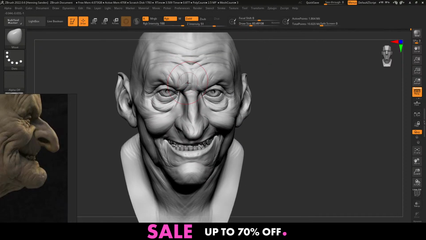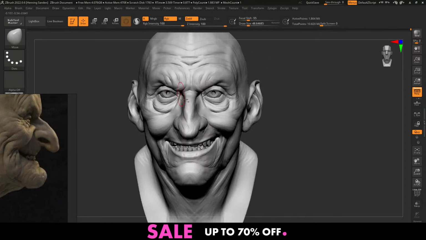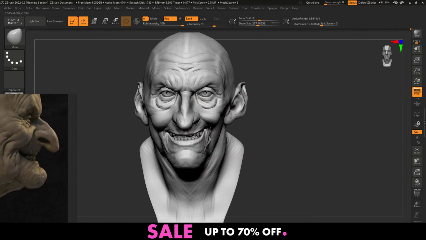I'm not really concerned with how the face deforms or anything like that. I'm mostly just playing around with different shapes now, seeing what works, seeing what doesn't work.